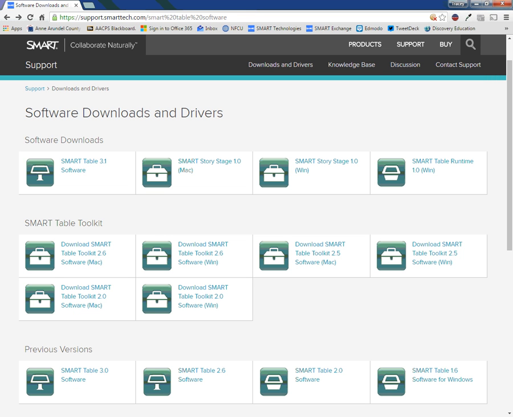And just like there might be a new version of my Smart Table software, there might be a new version of the Table Toolkit that I'd want to install, but also I need to install the Table Toolkit to any computer that I want to use before I can start that creating and editing of my table activities. So if you are brand new to your Smart Table, you'll want to come here in order to download your Table Toolkit to those computers that you're going to use. And you'll want to come here whenever you want to upgrade.